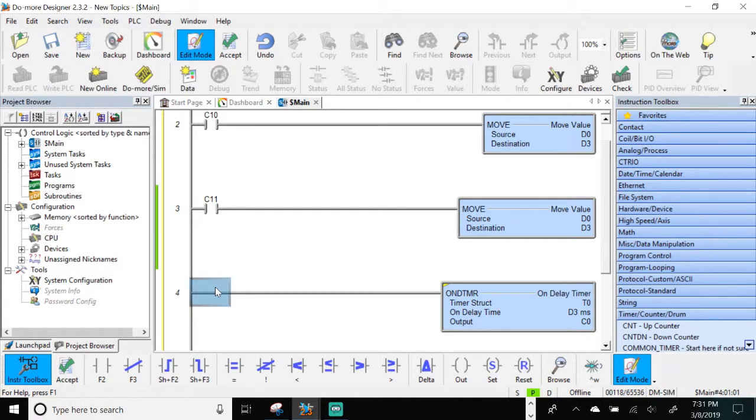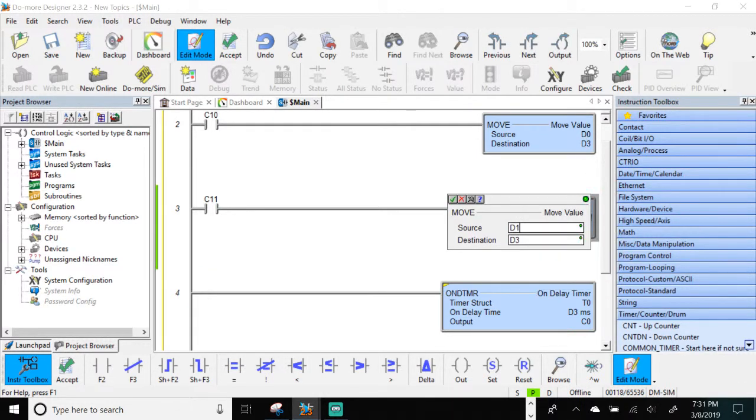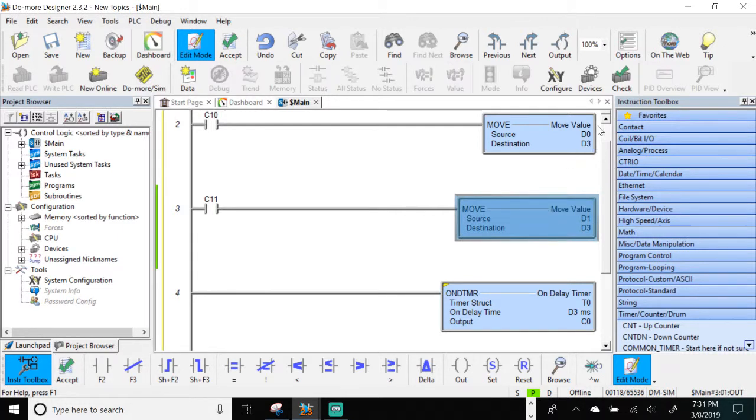So let's try to do this. D0, we want D1 instead of D0. Notice I'm moving, initially, C10 is true. I'm moving whatever value I have in memory location D0 from D0 to D3, okay? And if C11 is true, I'm going to move D1 to D3, okay?